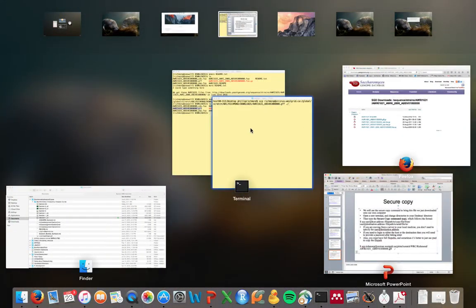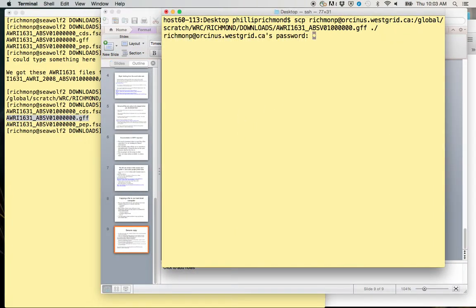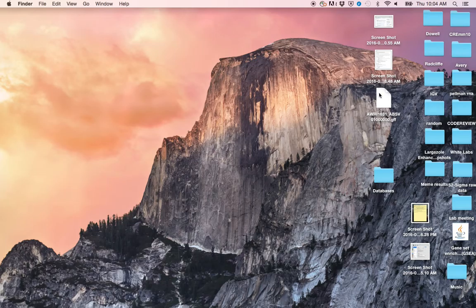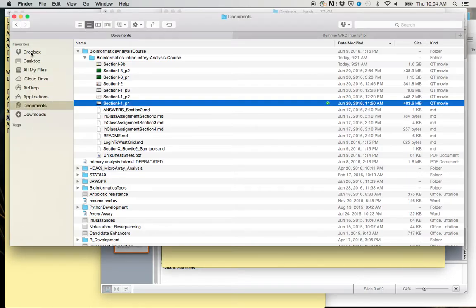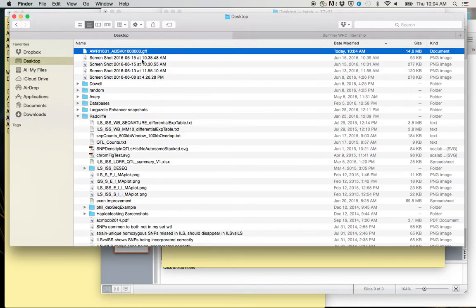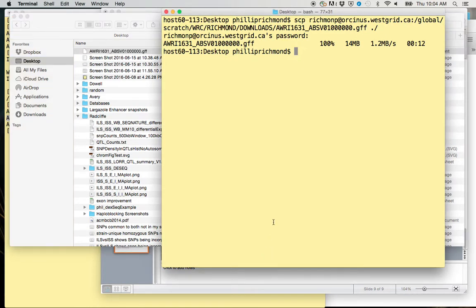And so if we type enter, it's going to prompt us for our password because we are connecting to a secure server. And then as it copies, you can see the progress here. And now, if we go over to our desktop, there's the file that we just grabbed. Additionally, if you go over to the desktop, you can see on the Finder, the file is now there.